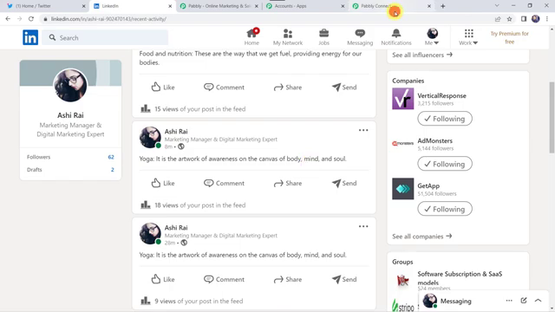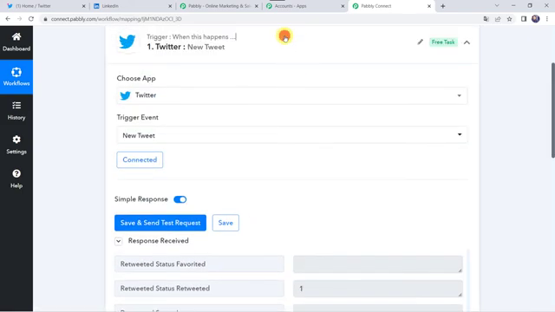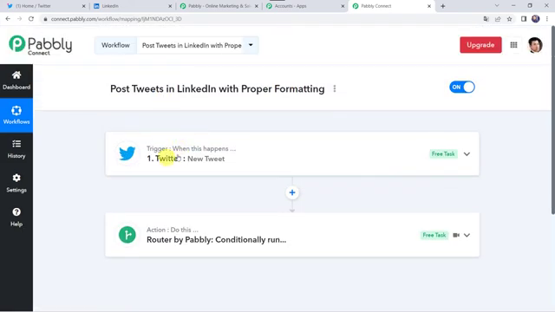Let's move back to Pabbly Connect. And I'll just minimize all these windows and let us see in a nutshell whatever we have done till now. So first, we have created an integration between Twitter and Pabbly Connect. Then Pabbly Connect has captured all the details of the tweet that you have created in your Twitter account. And using those details, we have set the two conditions, that if the tweet is new, then it should be shared on your LinkedIn account with a proper formatting. And if it is a retweet, then also it should be shared on your LinkedIn account with a proper formatting. So in this way, we have learned how we can post our tweets in a LinkedIn account with proper formatting.